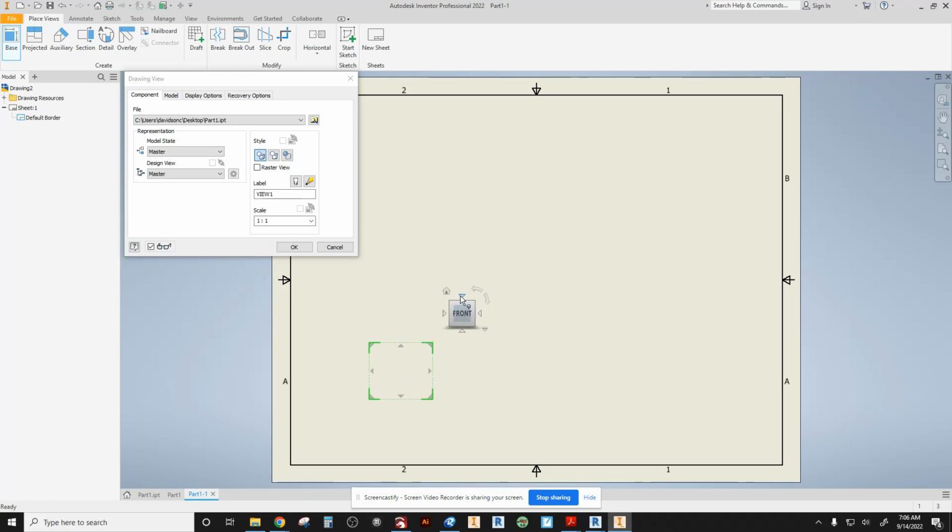If yours does not say front, you can click and rotate this until it shows the side that you want. But we're just going to go right there. Mine, I think, is oriented correctly. You can also play with the scale, and I think I'm going to leave that alone.